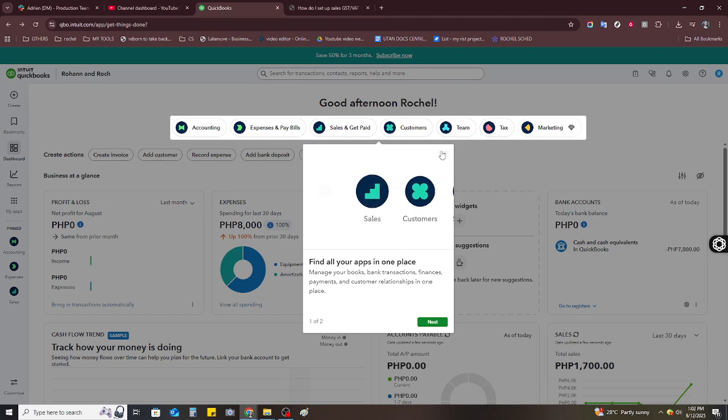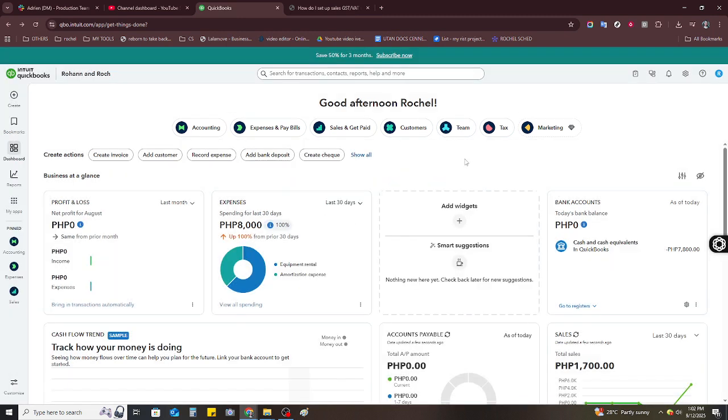Once you're logged in, you'll see a menu on the left side of your screen. Here, we're going to look for either banking or transactions and then select banking from the options provided. This is where we're going to manage our bank connections and transactions.